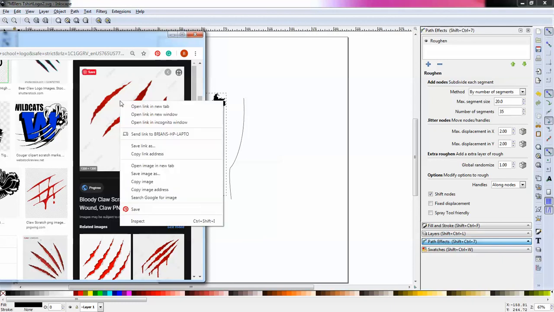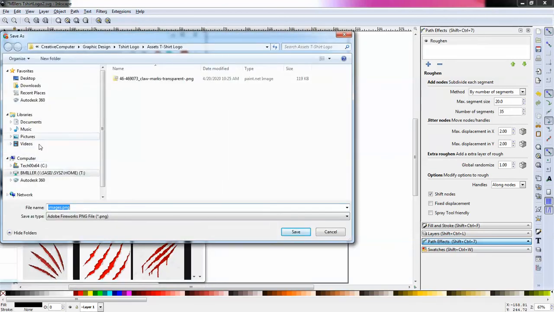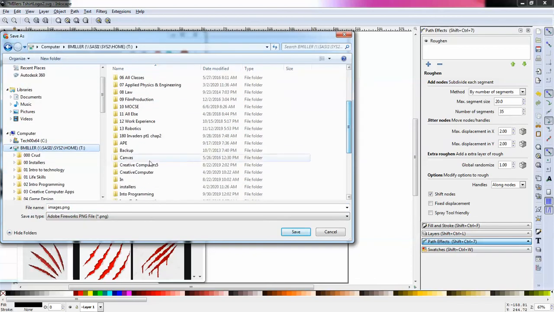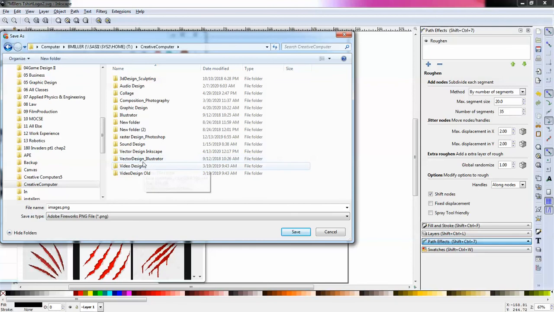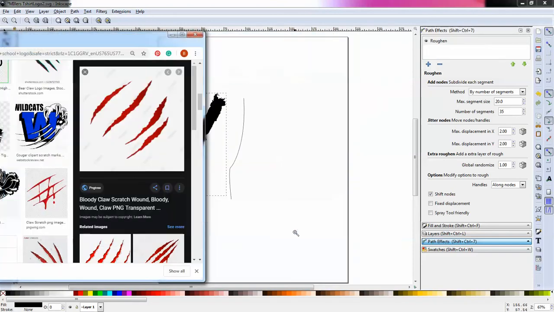So what I'm going to do is save the image as, and I'm going to save it into my folder with my name on it. So I'm going to go to B. Miller, then Creative Computers, then Graphic Design, T-shirt logo, and I'm going to save it in my Assets folder. You need to find one that's a PNG. So I'm going to save that one.